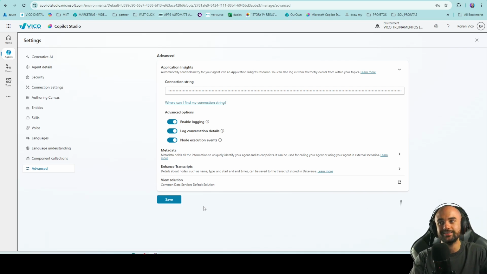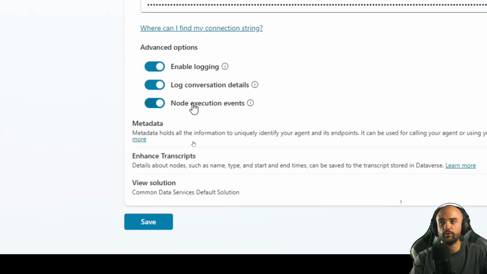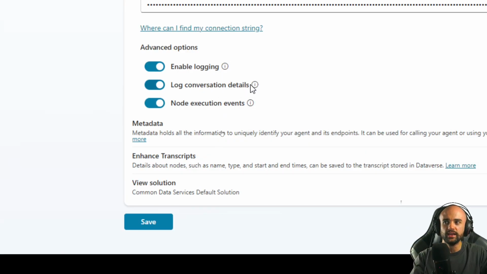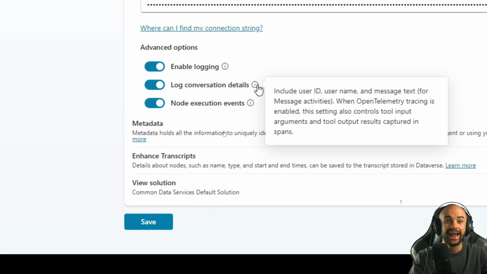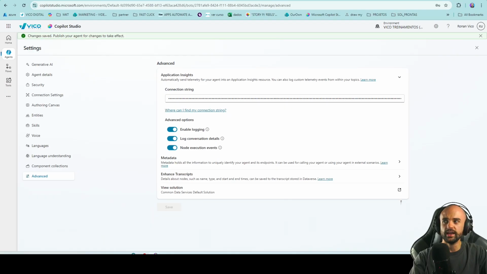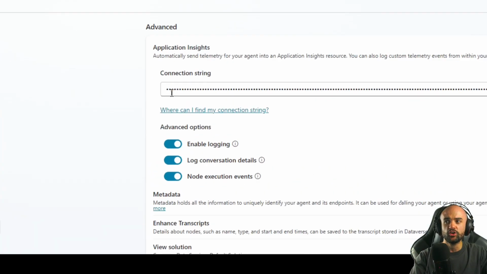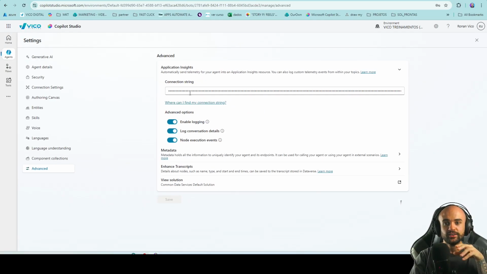I'm going to show you this data that I'm talking about. So basically here I'm going to save the nodes execution event. So every topic, everything about the agent will be stored in the log, and all the logging in the conversation details. So the user ID, the text that was sent. That's good because I need to see the message and understand what is happening, what is causing the issue, right? So I'm going to save here. It's already saved. We need to publish it to go to the agent at production, okay? But when you connect here, it's already connected to the agent.